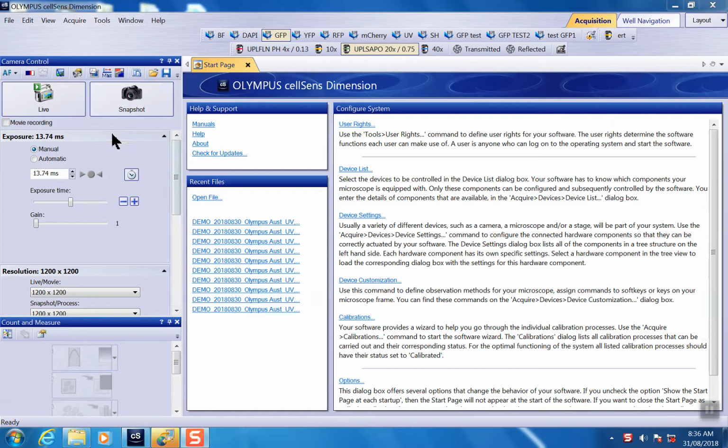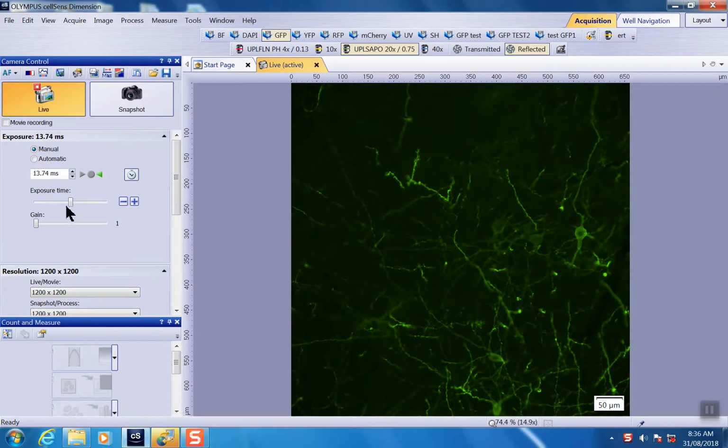So I already placed the sample under the microscope and made it in focus. If we go on live, you can see the exposure time seems alright. Let's have a look at all these little icons on the top. What do they do? So for the autofocus, you can use a full frame autofocus or autofocus on a particular region.